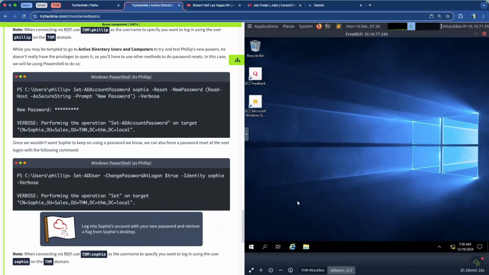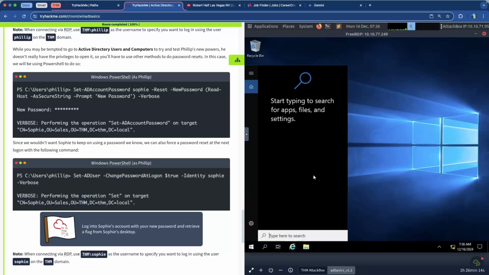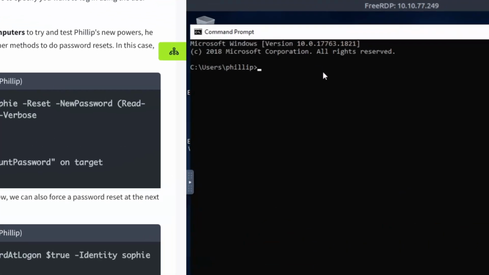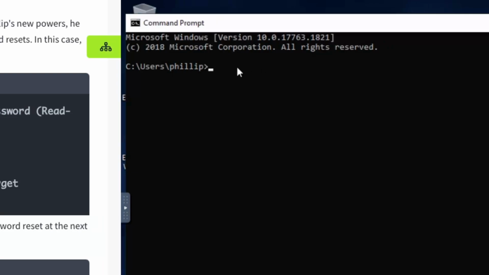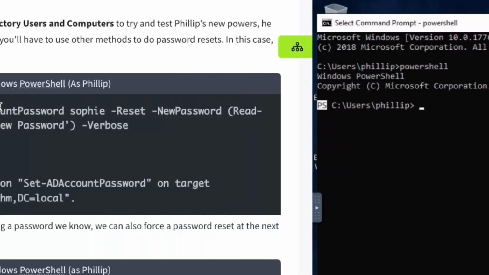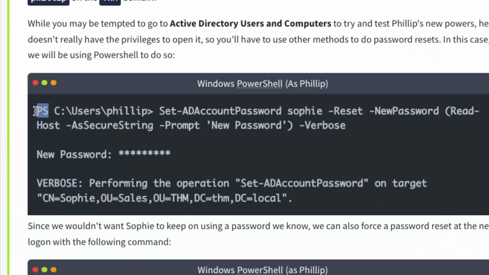So I will do exactly what they did here, just to make sure that it works right. So first I'm going to type CMD in my search right here, and it will bring up command prompt, and I'm just going to click on that, it'll open it up right here, and we can see users Philip and so on. So the way to turn this into a PowerShell is we just type PowerShell like that, press enter, and now we see that we have the PS right here that matches exactly what we have over here.